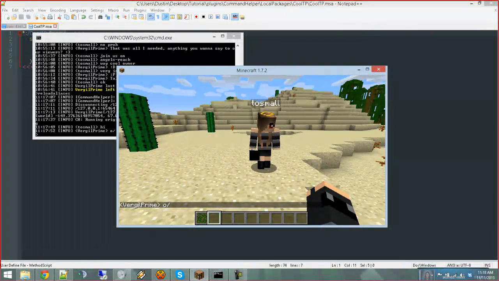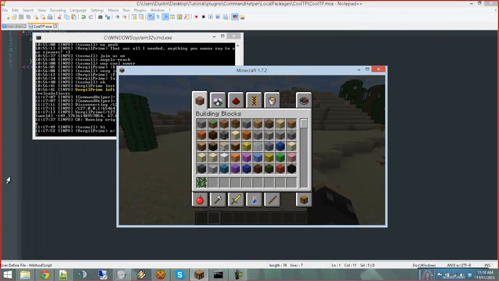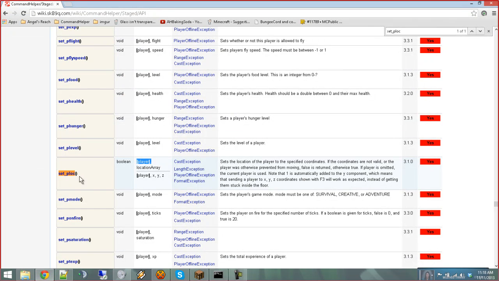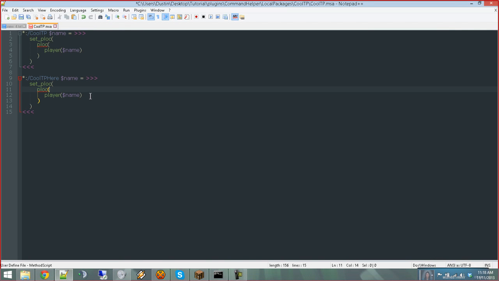I can also, really quickly, write a similar command. Copy, enter, enter, can leave a space in between. CoolTP here, $name, and we want to do this differently. In this case, we want to teleport her to me, right? So as we talked about, this can take 2 different arguments, and the first argument would be the player we're teleporting. So now we want to teleport her to me. So we're going to take where it became her.